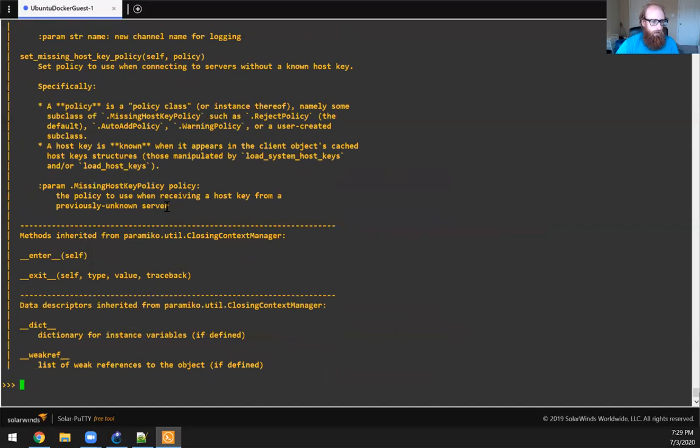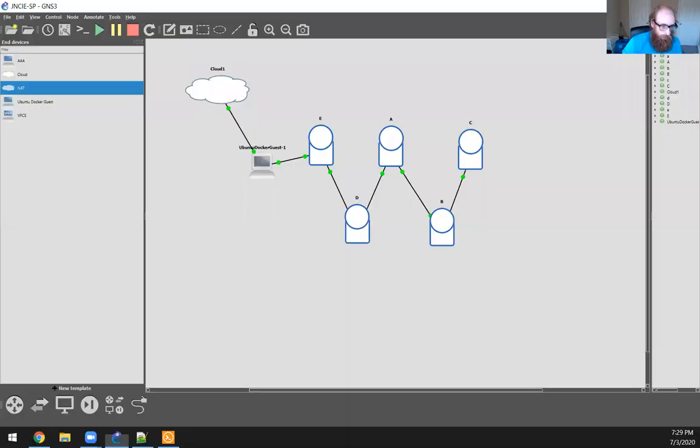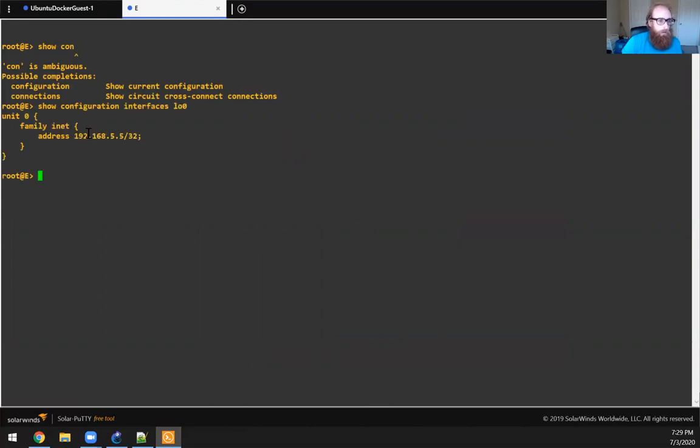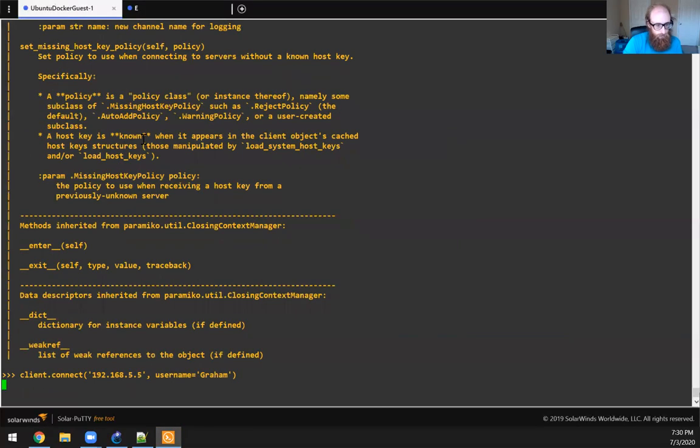I wonder if maybe it's not able to resolve it for some reason. Let's give it an IP address instead of just the name here. So let's pull it up, give it the IP address for E. So show configuration int 0. Okay, let's see what happens if I specify a full IP address. It doesn't work. What the heck?